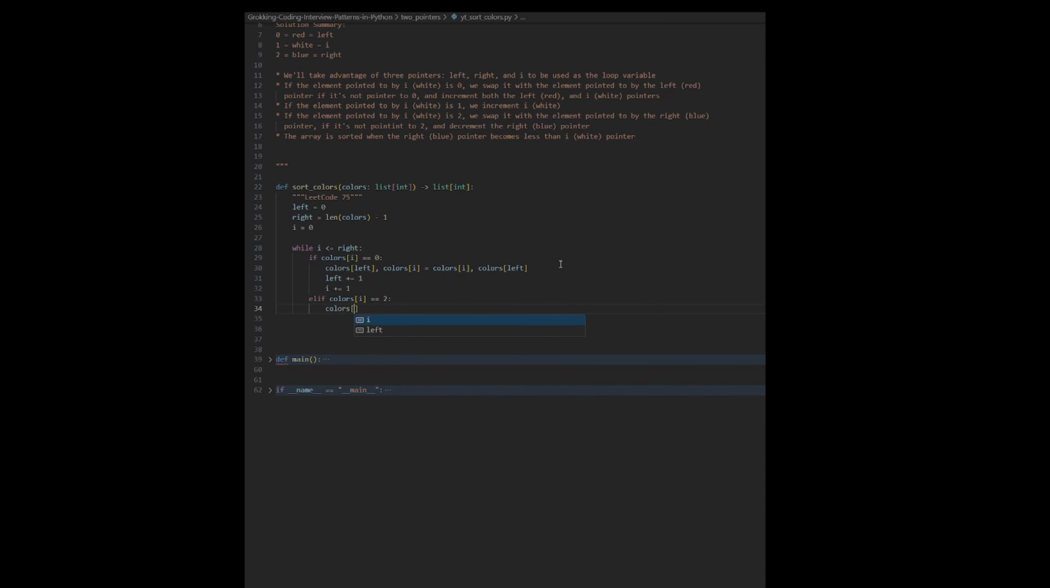So we're going to do colors right, comma, colors I is equal to colors I, colors right. And same thing up above. Our I, where we currently are, if that's equal to 2, we want to make sure that's on the right-hand side. For putting that 2 value on the right, whichever was on the right, we're putting it at the ith index. And similar above, we have to change our index. So we want to move our right value down.